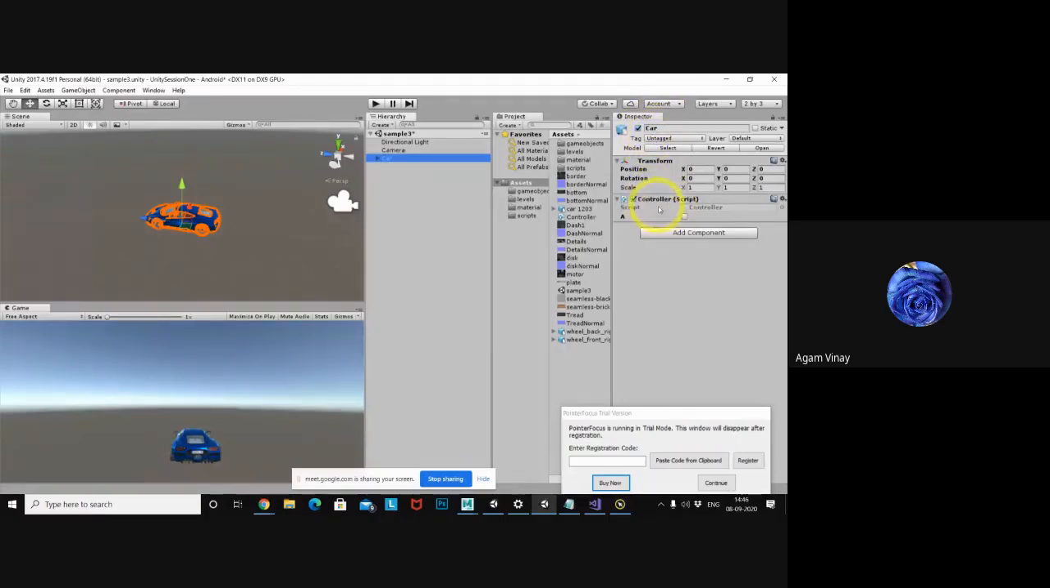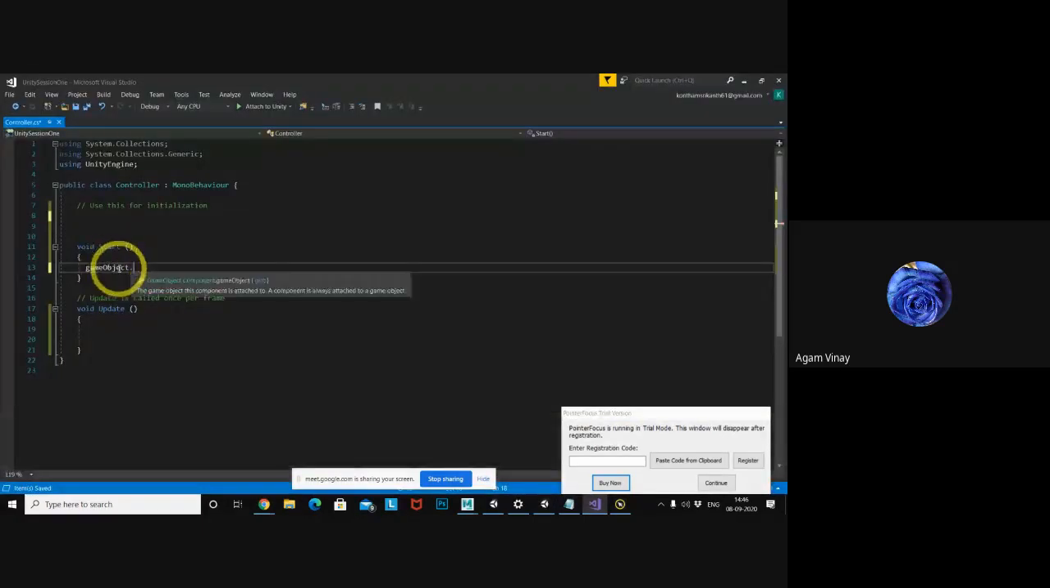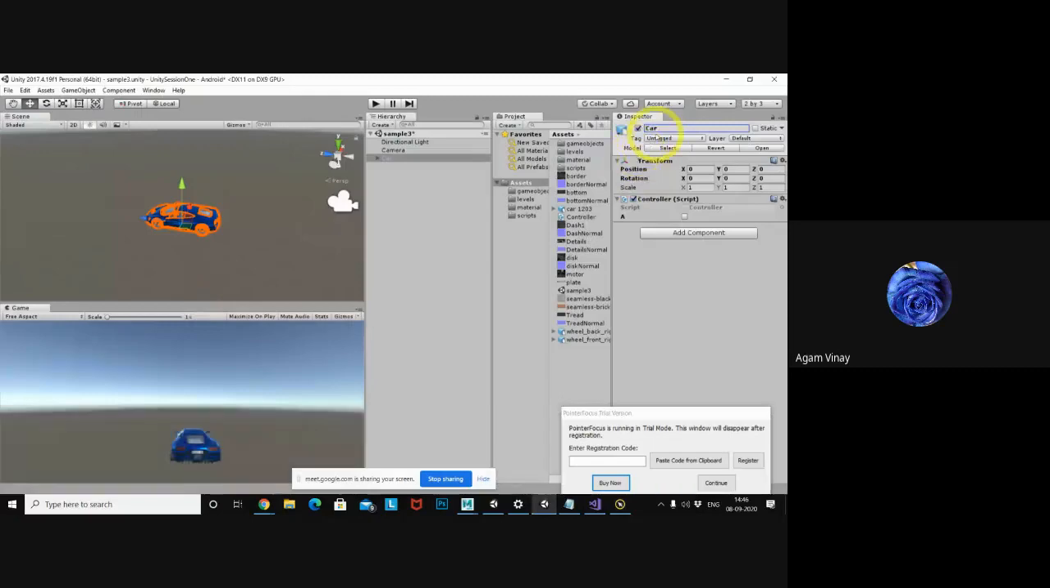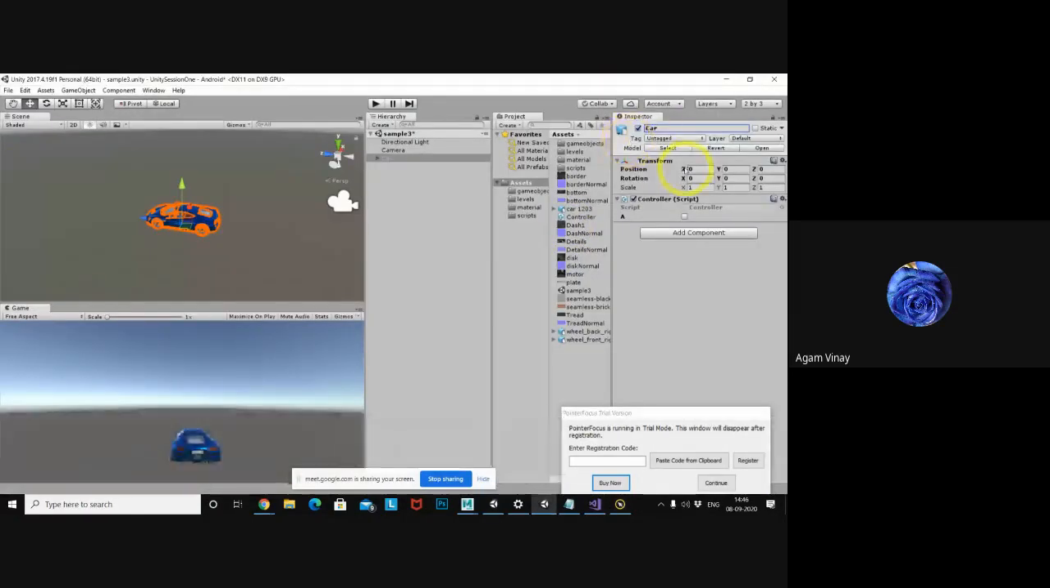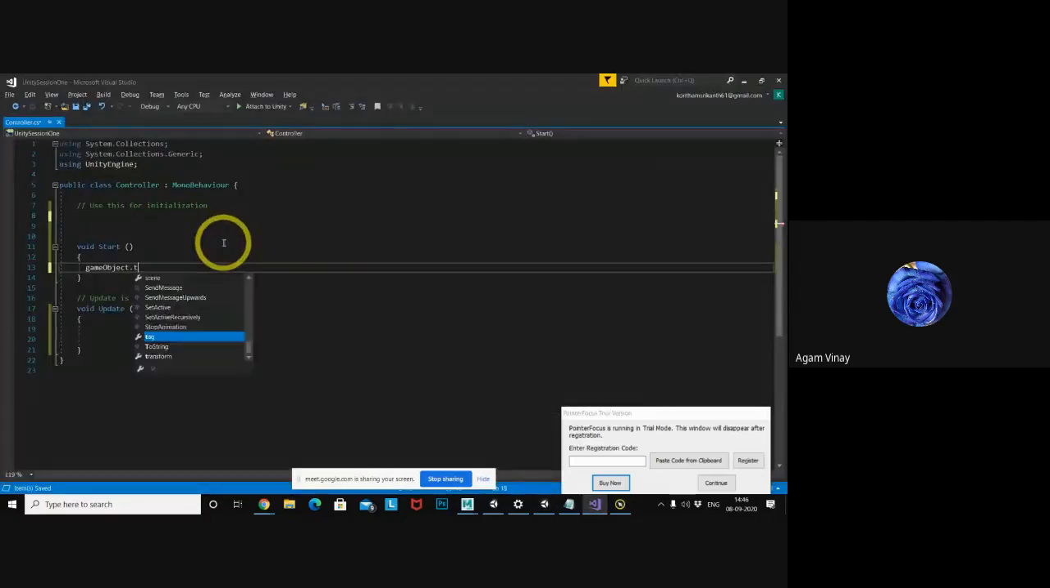The component script, the controller script, is added to the car game object. Now you are saying game object means what? It will take the car. Car dot, in the car what you need to access? Transform. So just write transform dot, and what you need to set, you need to access position. Okay, so position you need to assign. How can you assign? Using the assigning operator.